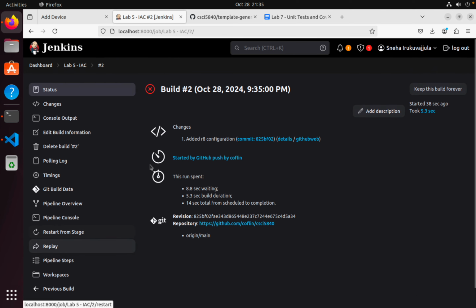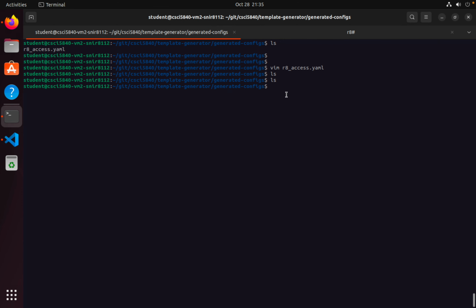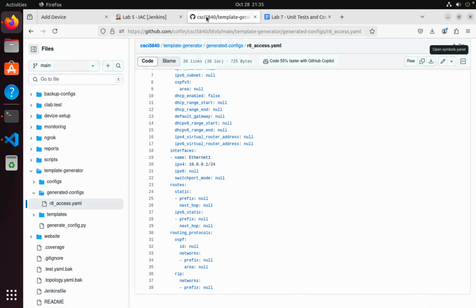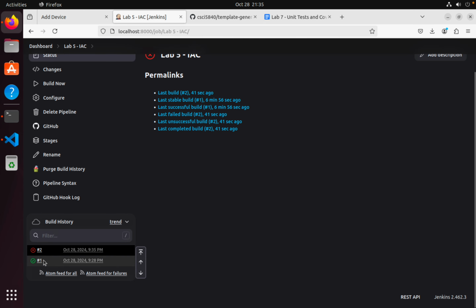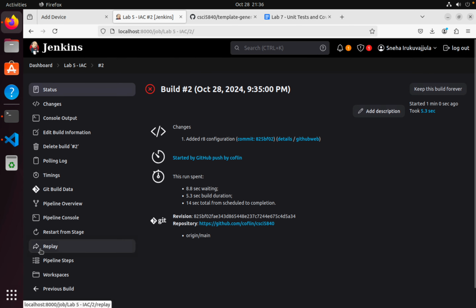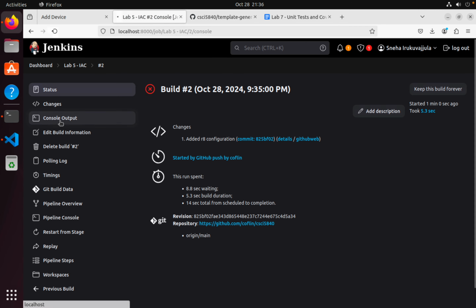The second build that happens, you can just ignore for now, because once it actually deletes the files, it pushes to my GitHub repository, and that's why it triggers another Jenkins job. And actually, this is a good use case to show. So I'll show you why it failed. As you can see here, there is nothing in the generated configs directory.